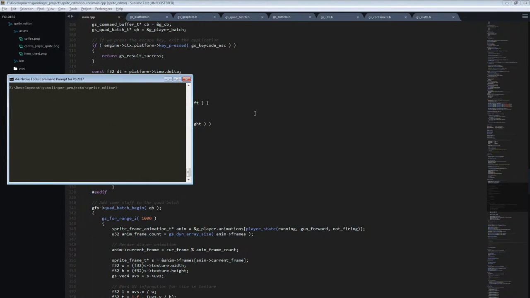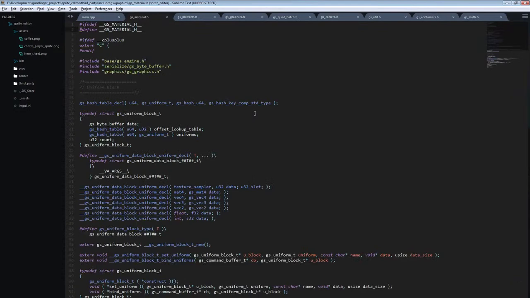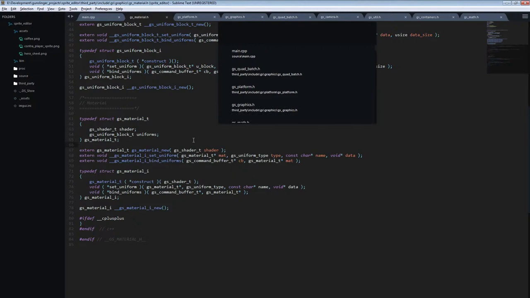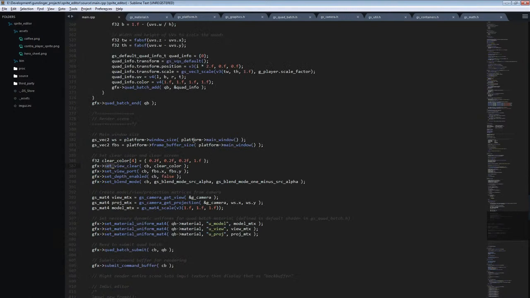Also materials as well. I know a lot of this looks kind of gnarly, but it's set up to be used pretty easily. Because like for the quad batch set uniform, where is it? Set material uniform. So you can define whatever shader you want, bind that to your material that you create, and then you can set uniforms based on the types. And then you can pass in raw data into that. It gets passed into a uniform buffer, and then that gets passed up to the GPU.